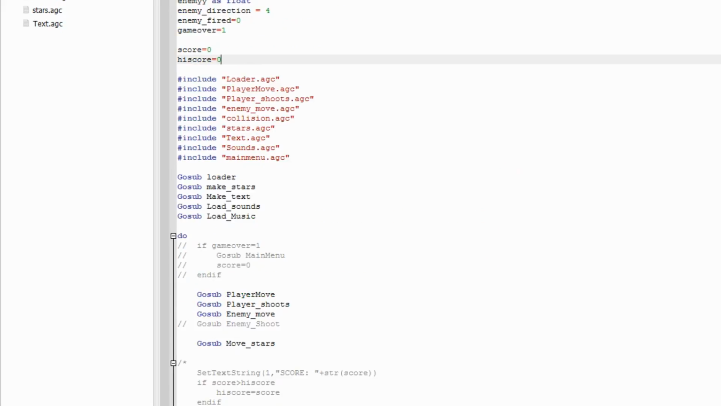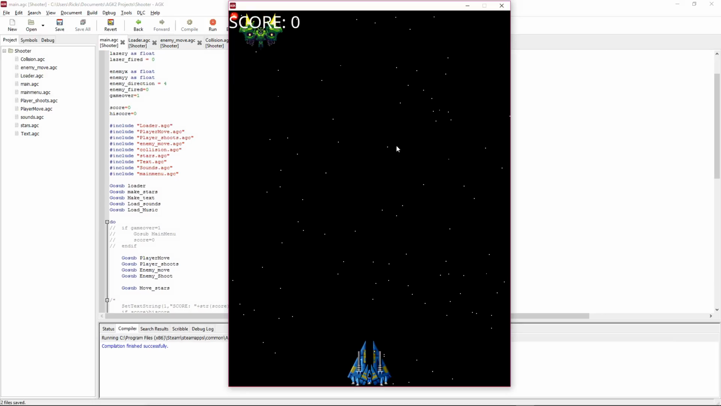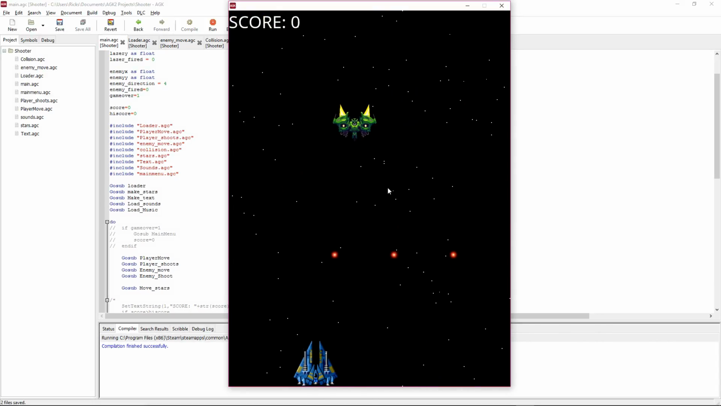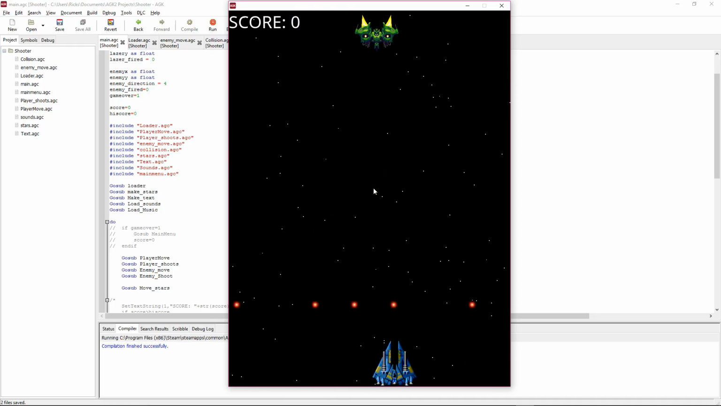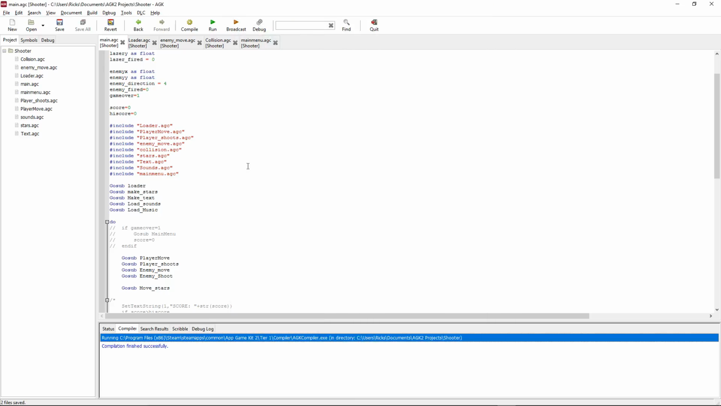So go back to the main menu, and we're going to need to call that routine, enemy shoot. So let's play the game and see the enemy coming down. There it is, it's shooting the bullets. I can obviously still shoot. Their bullets don't hurt me at the moment, so we need to put in the collision for that.